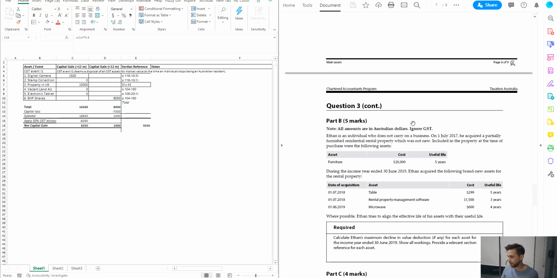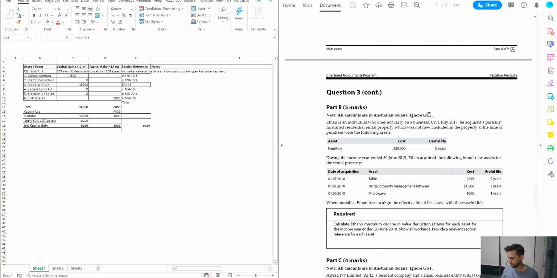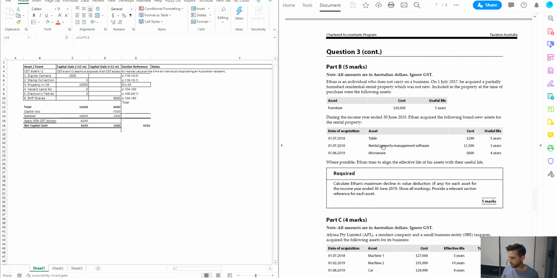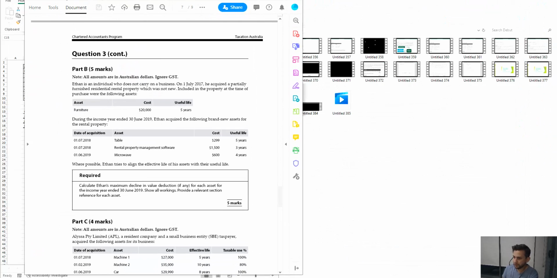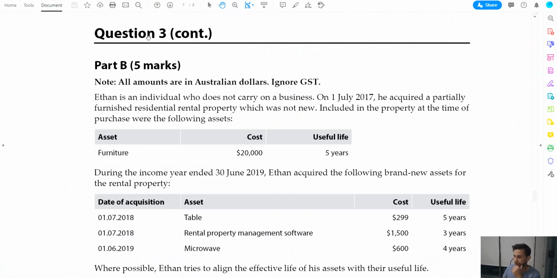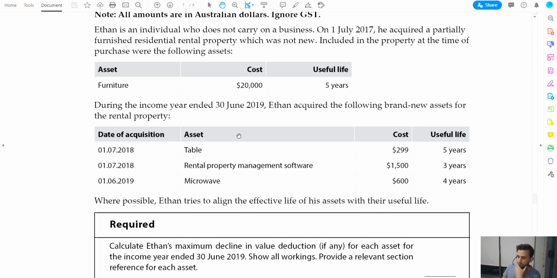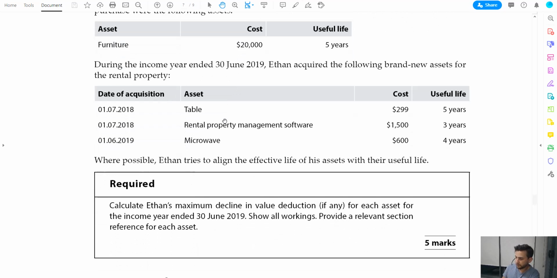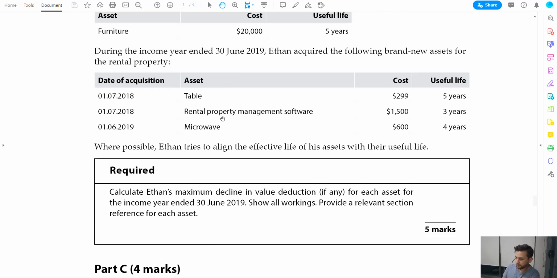All right, moving on to part B, which is a 5 marker. Okay, let's have a read through this question. So Ethan is an individual who does not carry on a business. In July 2017, he acquired a partially furnished residential property. Included in the property were the following assets. So during the year, Ethan acquired the following new assets. So he bought a table, a rental property, software, a microwave.